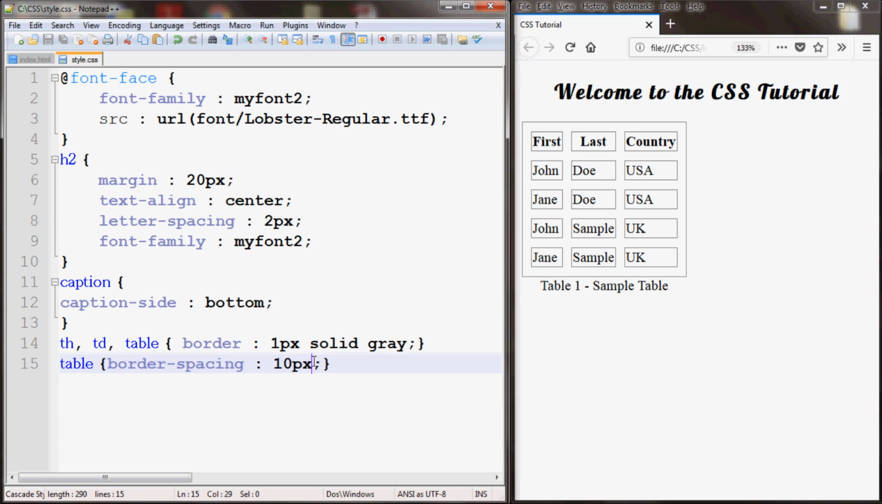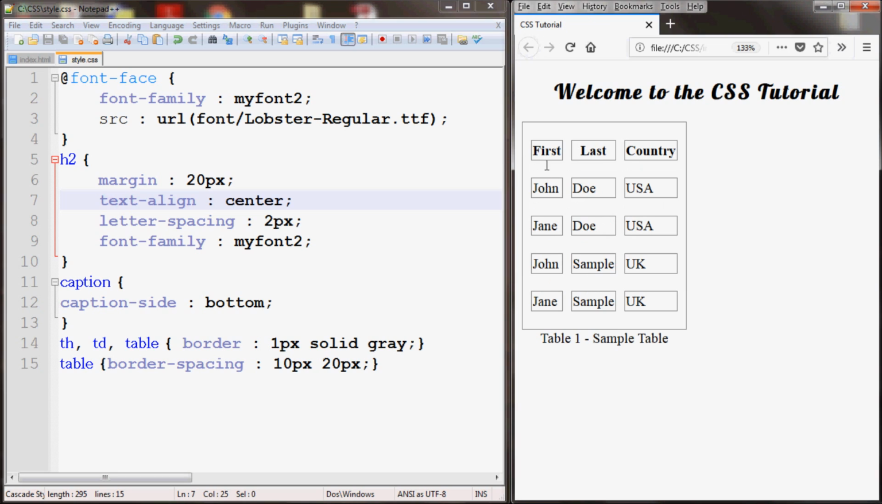Now if you give two values like 20 pixels, in this case the first value will be the horizontal spacing and the second value will be the vertical spacing. So if I save and refresh, here you see that the space between each row increased.